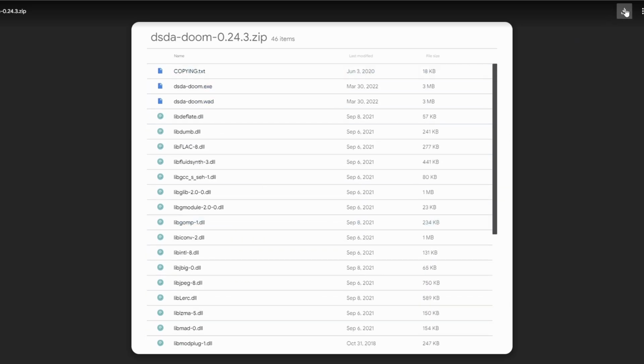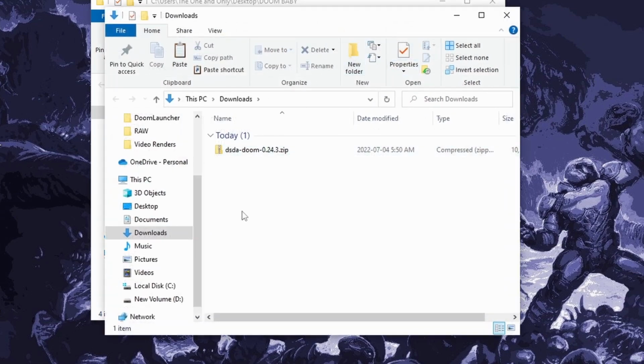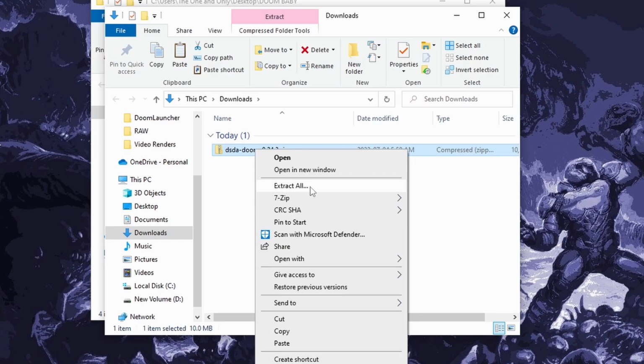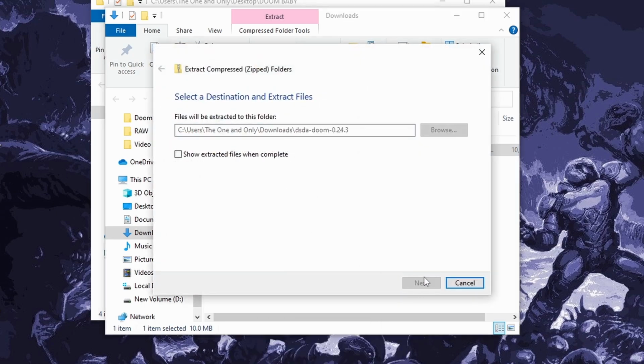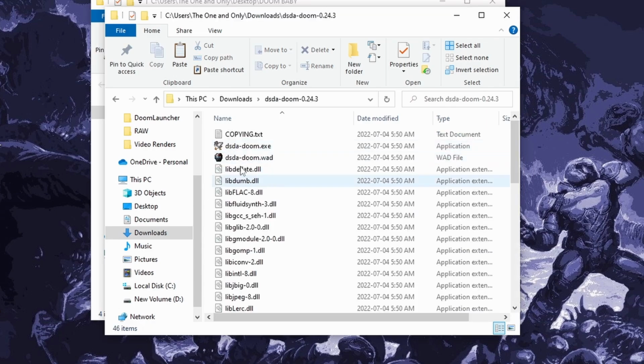So we're going to go up to the right here and hit this download button. Close that. I'm going to jump into my downloads folder, and then this was obviously compressed, so it would download faster. So I'm just going to right-click and extract all to decompress it. Hit extract. And here's our new decompressed folder with everything we need in it.